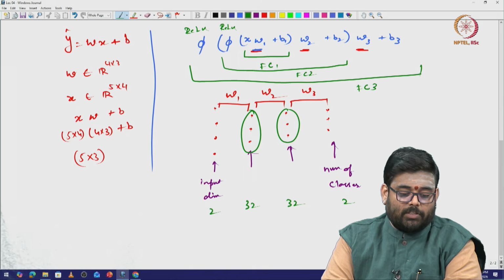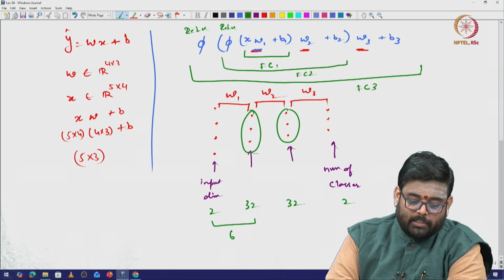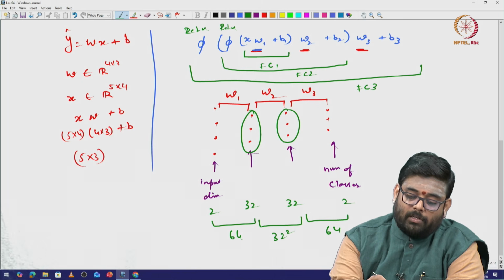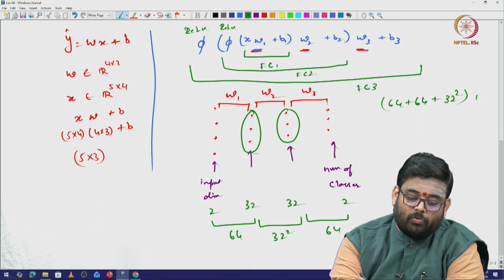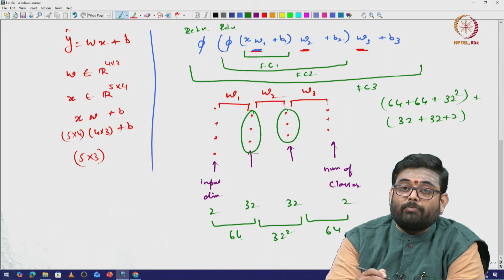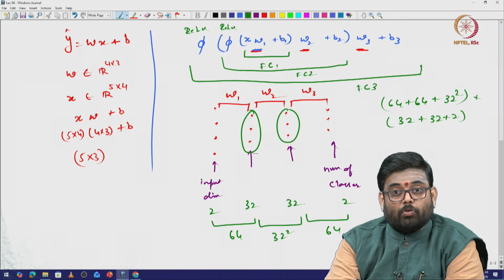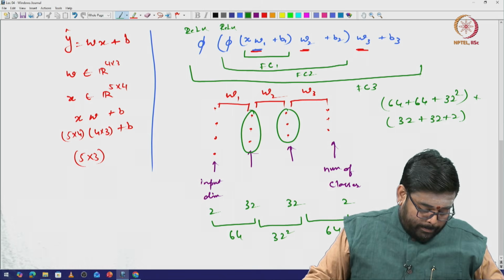Now that means that I have a matrix which is 2 cross 32, 32 cross 32 and then 32 cross 2. So this is the first matrix which has 64 elements, this is 32 square elements, again I have 64 elements. So in total I have 64 plus 64 plus 32 square. Now these are the weights, plus I have 32 plus 32 plus 2, which are the bias terms for each one of the nodes. Now these are the number of parameters that are there, and then you want to go ahead and find the gradient with respect to each of these parameters and then update. Okay, fine.